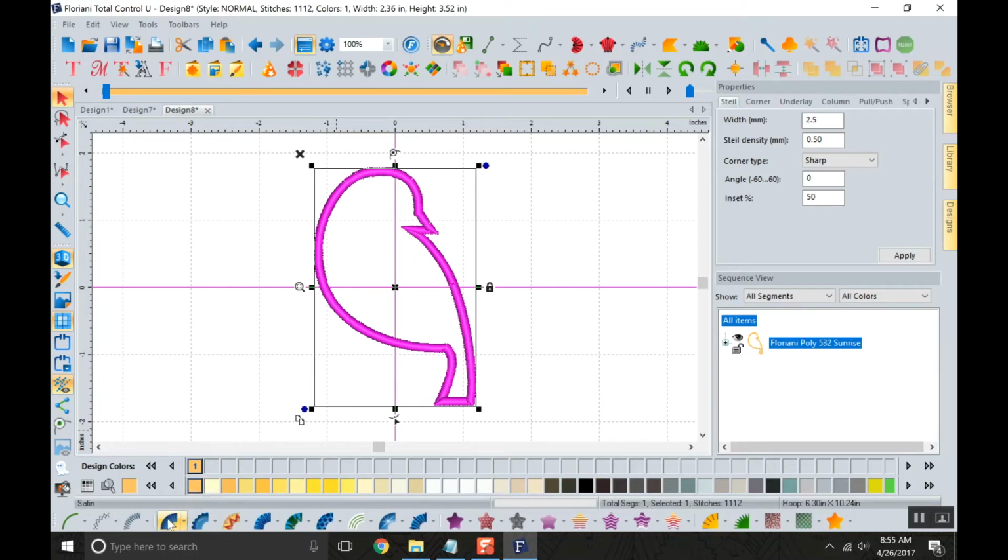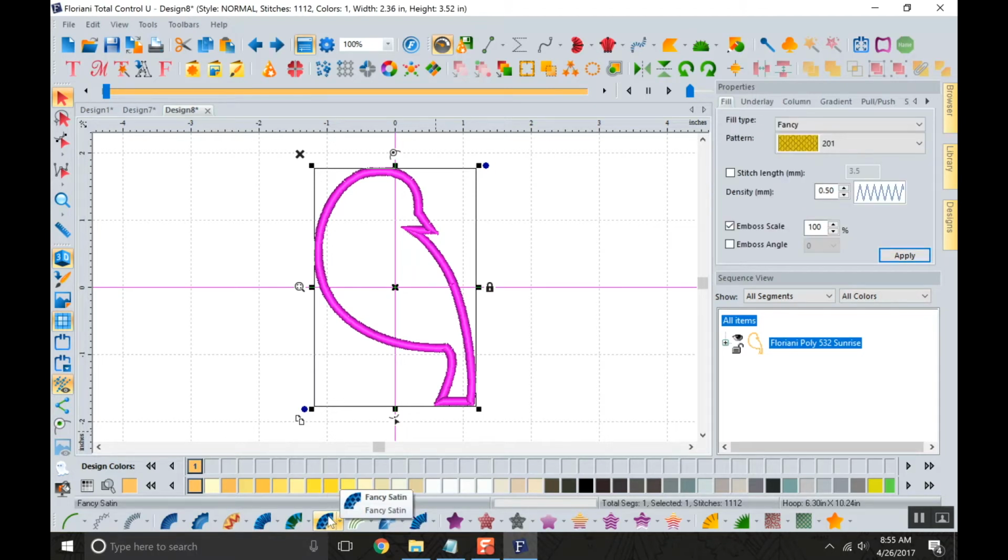I can apply satin stitch, I can apply jagged satin, this is a color blend satin, a spiral satin, a gradient satin. So this is a fancy satin, which will apply a satin stitch with a little bit of a pattern to it, contour satin, radial satin, auto satin. So those are all of our nice little satin stitches that they've provided for us, and like I said, we'll go into all of this in detail later on.